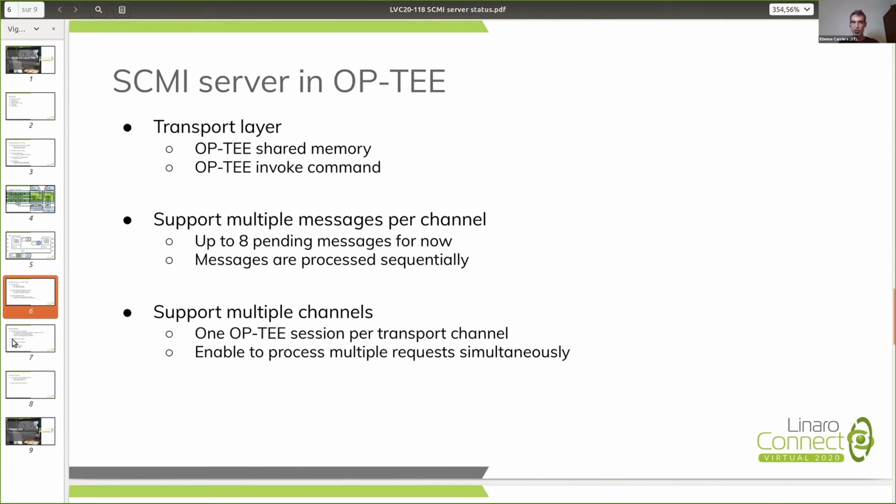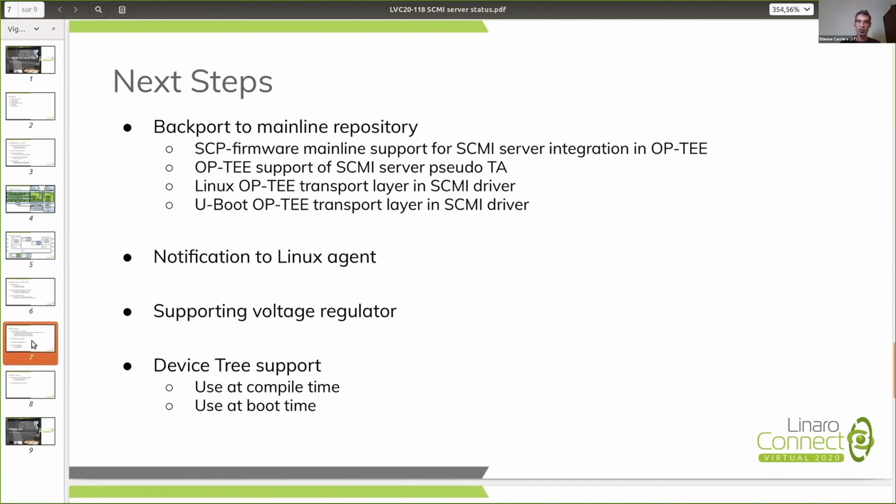So that's a pretty rough overview of what's going to be done in OP-TEE. We currently have a proof of concept, but there are still things that need to be discussed with the OP-TEE maintainers so that we get those resources provisioned, maybe.